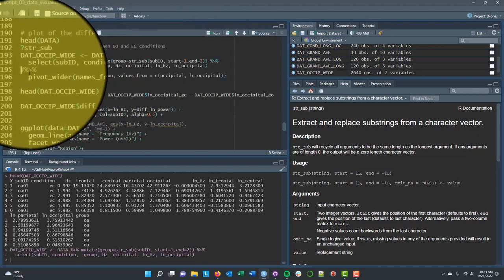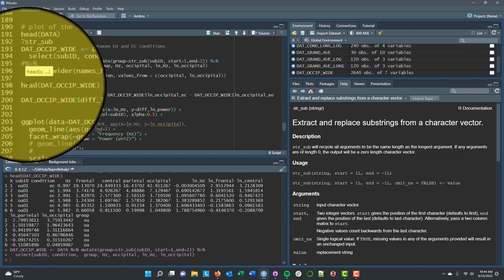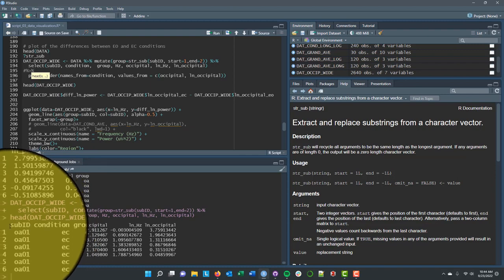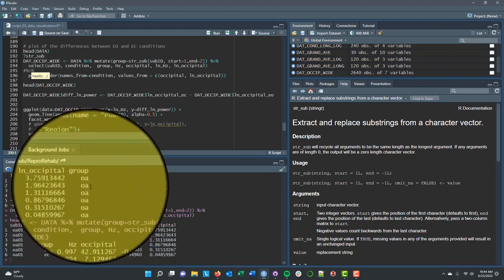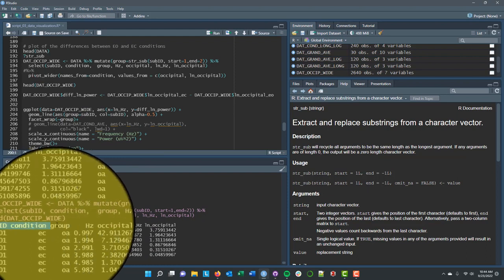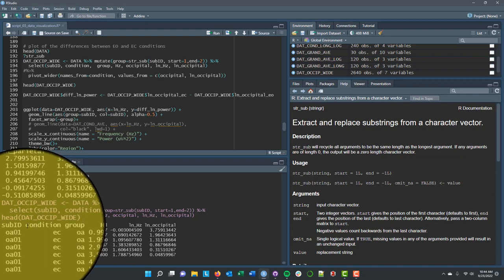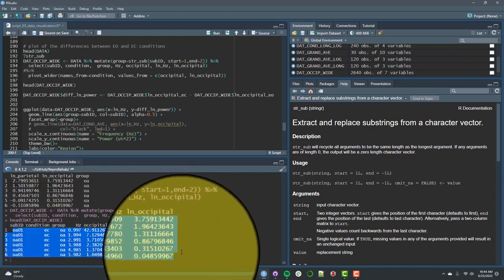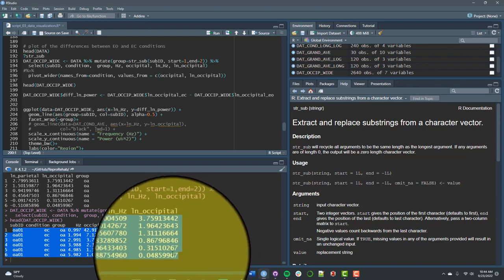Now if I do that, again, you can see we've broken the chain, so it's not going through this next pipe. Let's look at the head of the data occipital wide. Our data look really different, right? We've lost all of these other columns because we did not select them. And so now we have that group variable like we wanted, but you can see we still have condition in columns. So we're getting all of the data for the eyes closed condition first, and then all of the data for the eyes open condition after that.